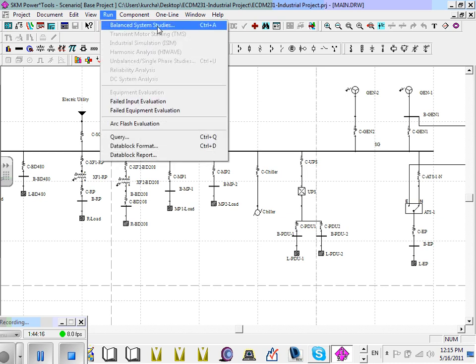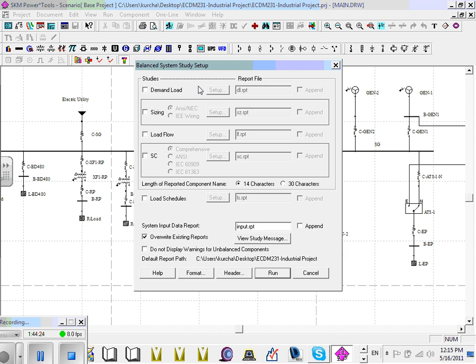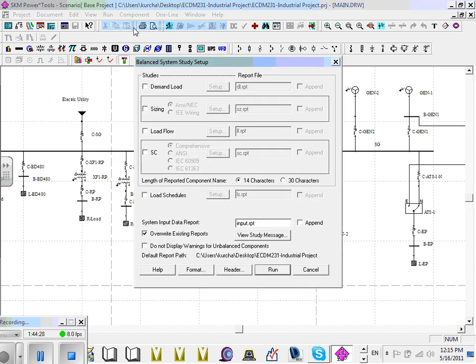Run balance system studies. That's the study that you need. Click on balance system studies. When you open it, everybody, one more time, let's go run balance system studies. You can run multiple studies. You can run demand. You can run sizing. You can actually size the whole system here based on this software. We don't want to do that.